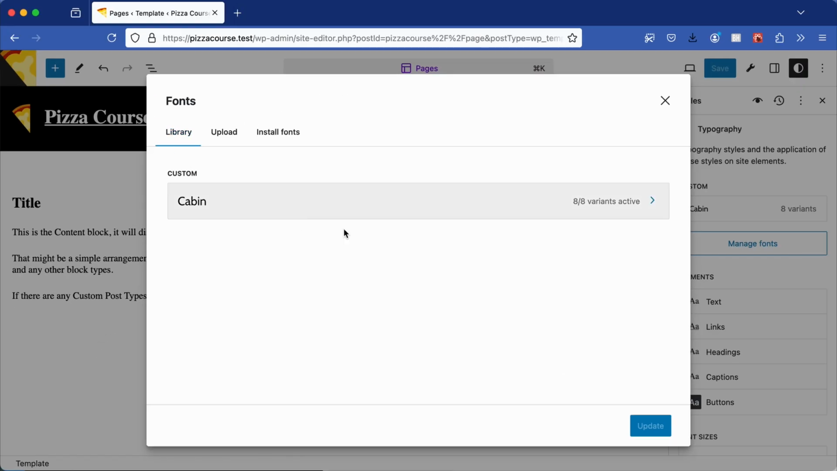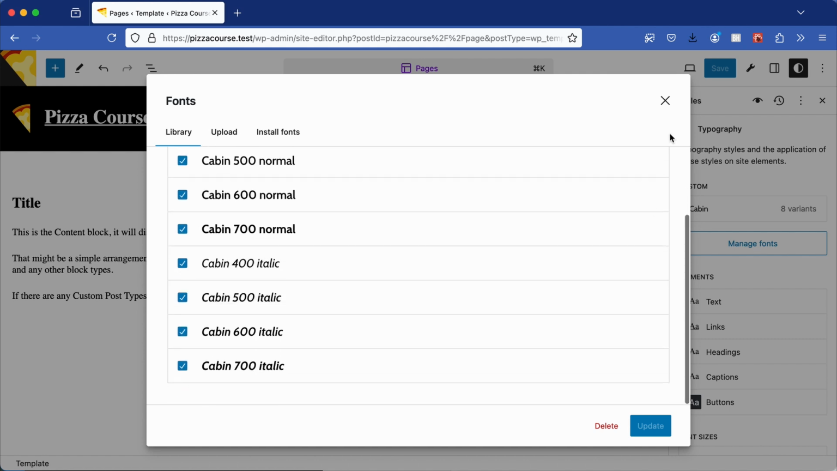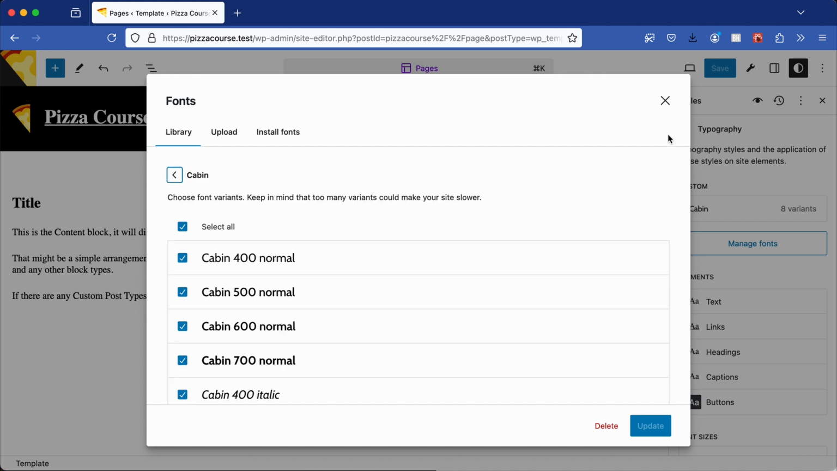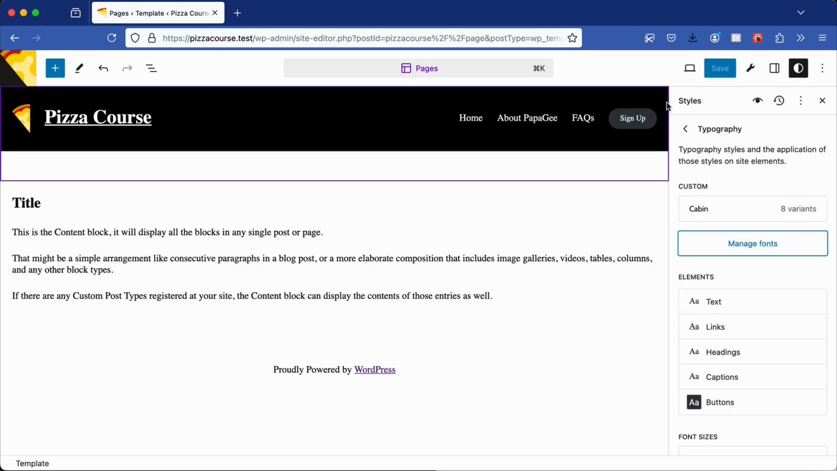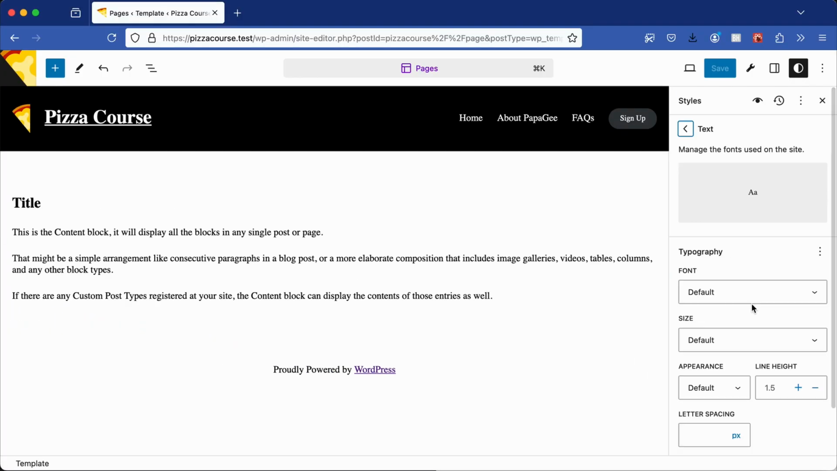Next, I'll set Cabin as the default font for the entire site. Similar to what we did previously manually, and you can check out the video linked at the top right of this video, I'll set this font as the root level, meaning it will be applied to the entire site unless otherwise specified for headings or other elements. So to do this, close the font library and under the Elements section, select Text, which is the root element for all the text on the site.